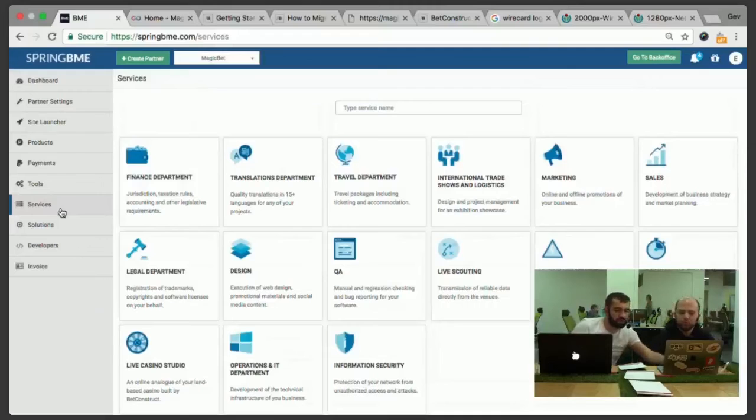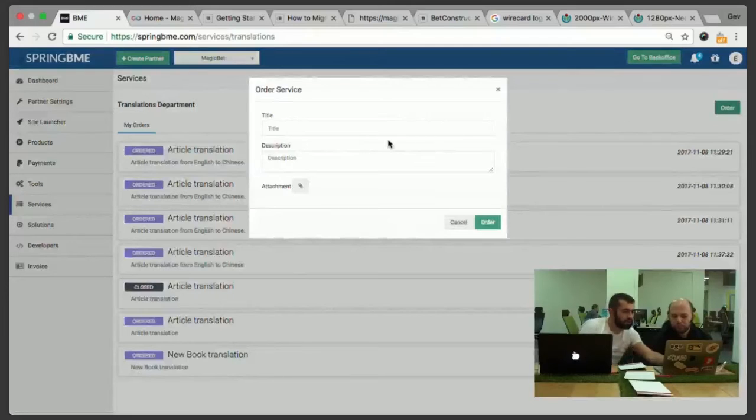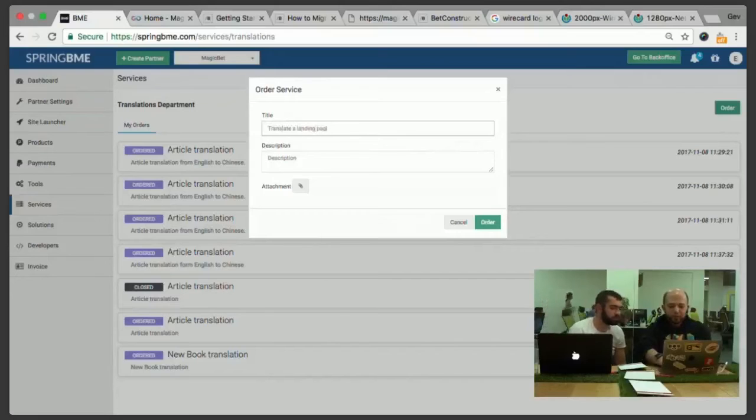You can order all of these services through BME. You just need to go to the services section and choose the service you need. Let's go with translation services. Here I have some orders already. I just need to fill in the order details. Can you type something for the title? Let's do that. Translate a landing page.